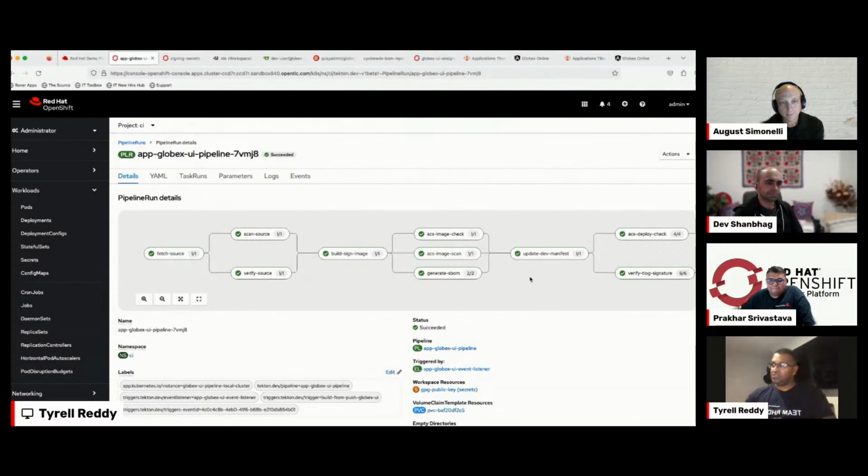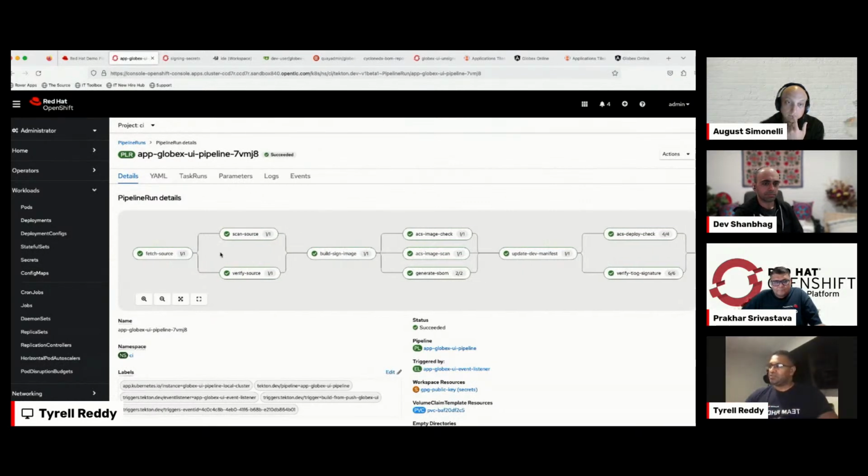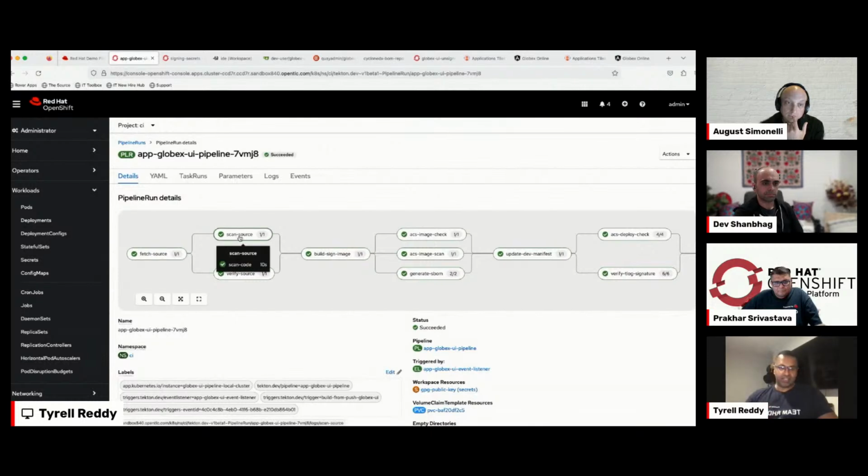So just jumping to the pipeline. The first step is, as soon as a developer checks in a change, it fetches the source code for us. So the first step is pulling the source code into our workspace so the pipeline can work on it, right? The next two steps are run in parallel, which is the scan source and the verify source.